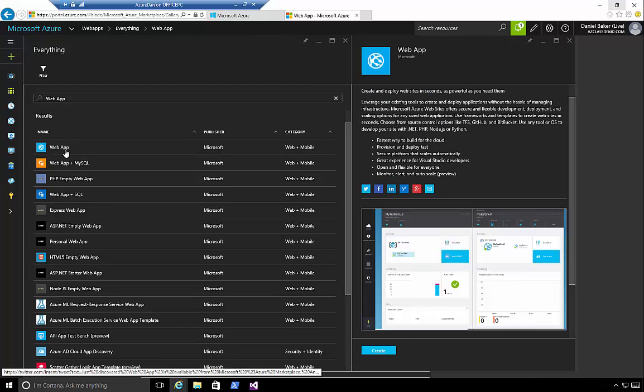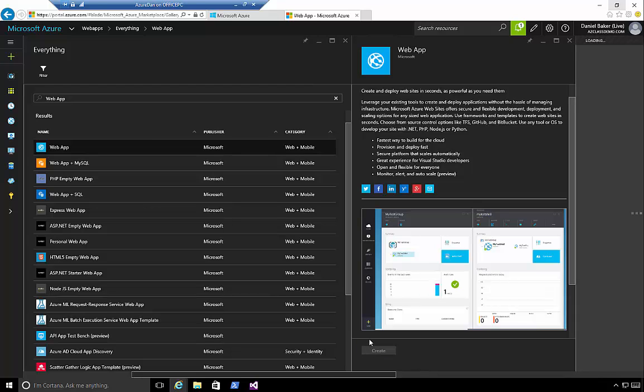If we click on the web app, okay, create and deploy websites in seconds, as powerful as you need them. Leverage your existing tools to create and deploy applications without the hassle of managing infrastructure. Microsoft Azure websites offer secure and flexible development, deployment, and scaling options for any size web application. Okay. Use frameworks and templates to create websites in seconds. Choose from source control options like TFS, GitHub, and Bitbucket. Use any tool or OS to develop your site with .NET, PHP, Node, or Python. Okay, so that's fine. So let's go ahead and create.